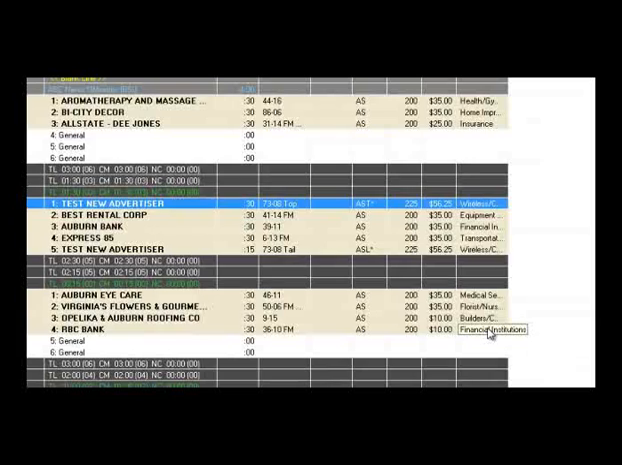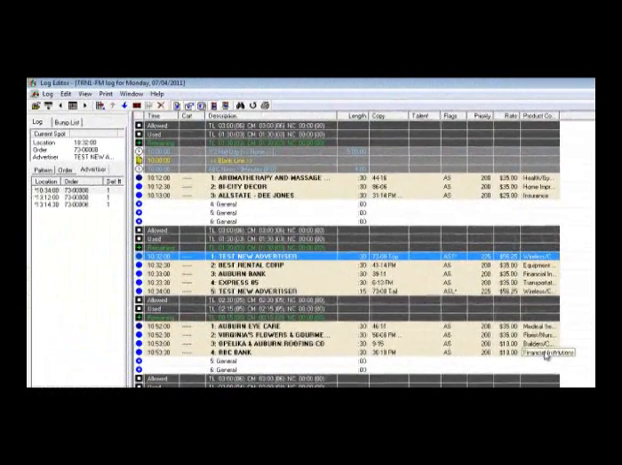If you would like to bump all of your spots for the day or bump all of the spots for a time frame, we do a group bump.